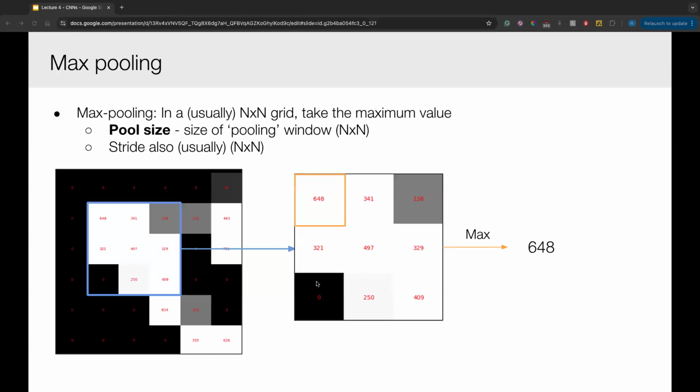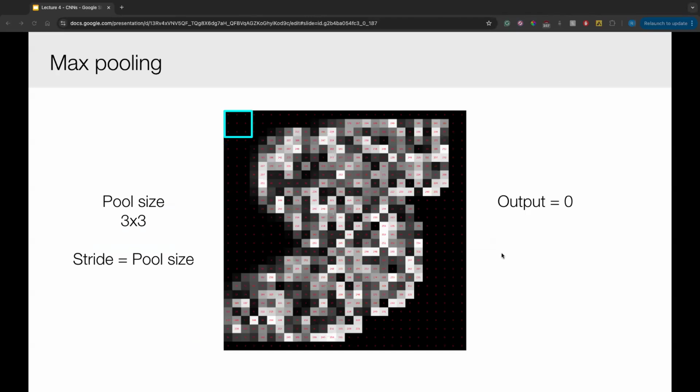Okay, so in max pooling, we take some n by n window, again in our feature map, so the output of our convolutions. And then we simply pick the biggest number in that window. For example, in this window, 648 would be the biggest, and we would extract that as our output from this max pooling. If we do max pooling across our image, in this top right corner, it would be 0. And notice, instead of sliding the window by 1, we make a full jump, so our stride is significantly bigger. In this case, the stride is as big as the pool size in max pooling.